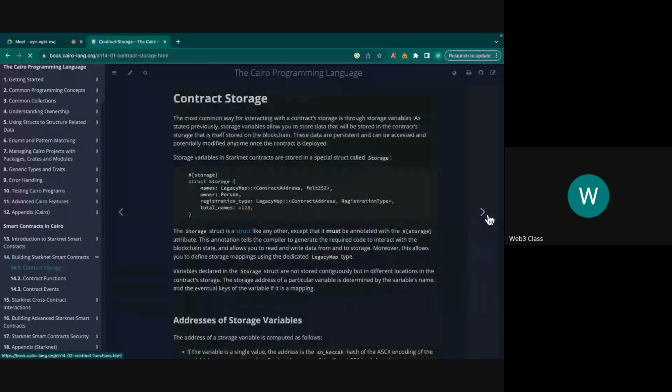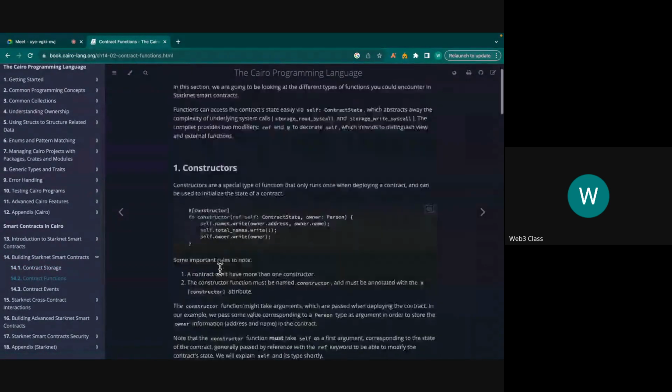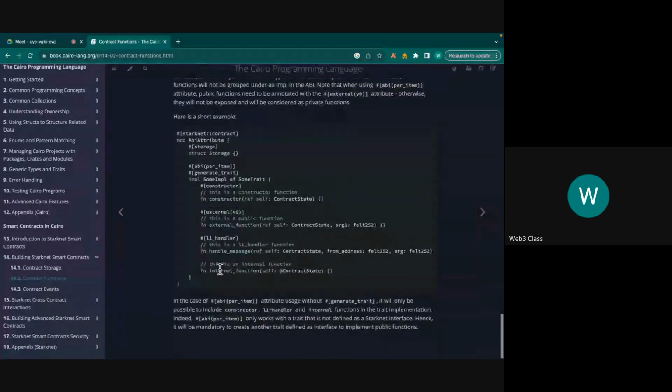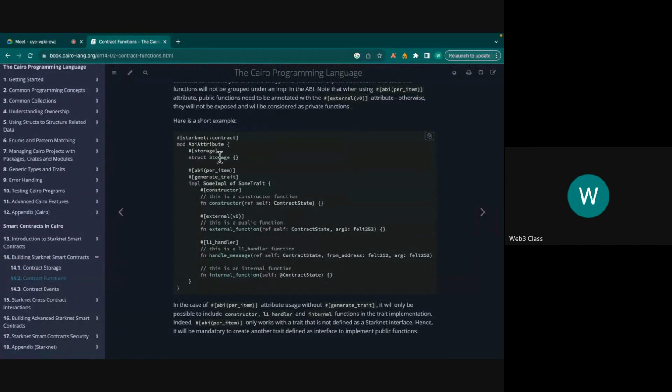Imagine seeing this as a start. Would you understand what is going on here? If you've not understood the concept of the traits, generate traits, ABI per atom, external, you wouldn't understand what is happening here, right? Or would you? It doesn't look readable.